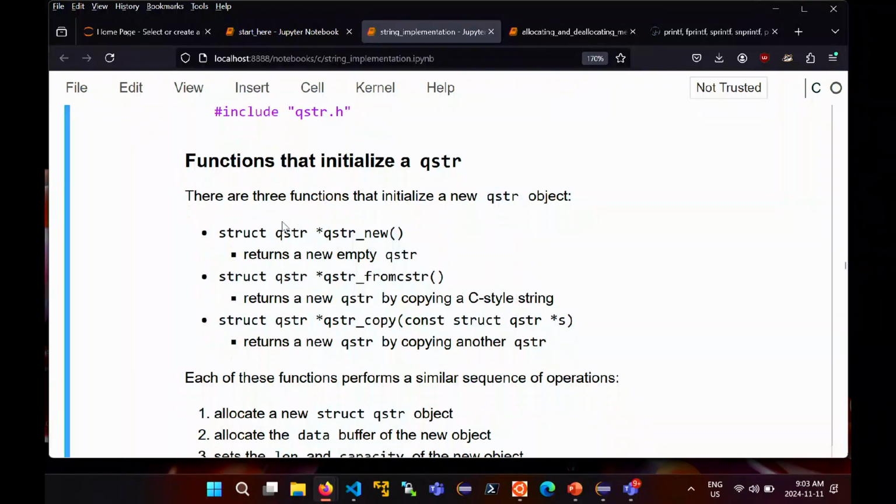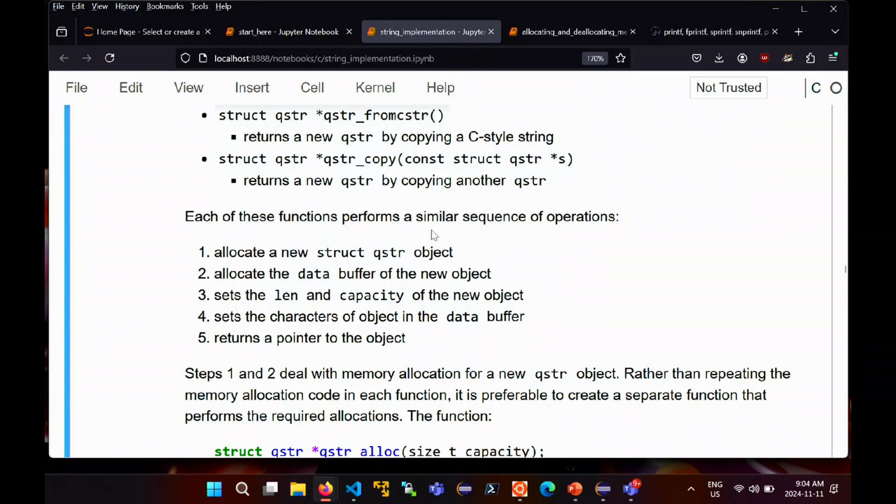Our first functions are the ones that allocate or initialize new string objects. QString new should return a new and empty QString. Now all of these functions basically do the same thing. They're all going to return a pointer to a newly allocated string. So internally, we need to allocate a new string object. In fact, that's probably the first thing we're going to do. So malloc a new string. Don't forget, when you malloc the string, you also have to allocate the data buffer. So malloc a data buffer as well. What else do we have to do? Well, our string has a bunch of other members, so it's got a length and a capacity. So we better set those as well.